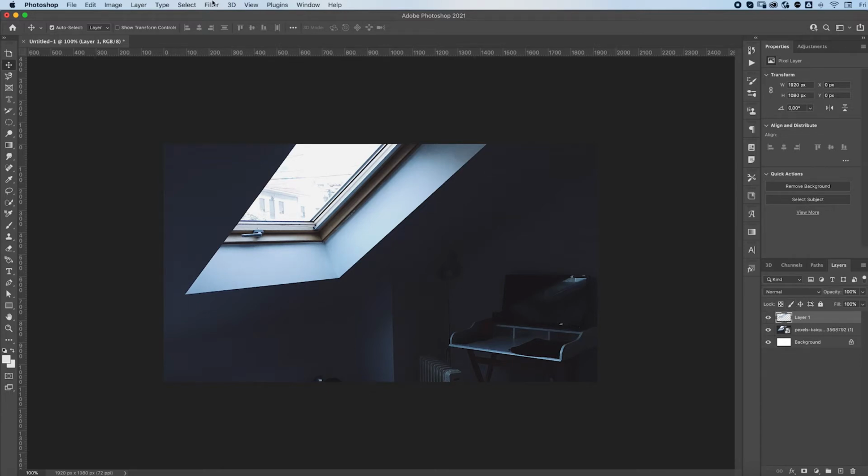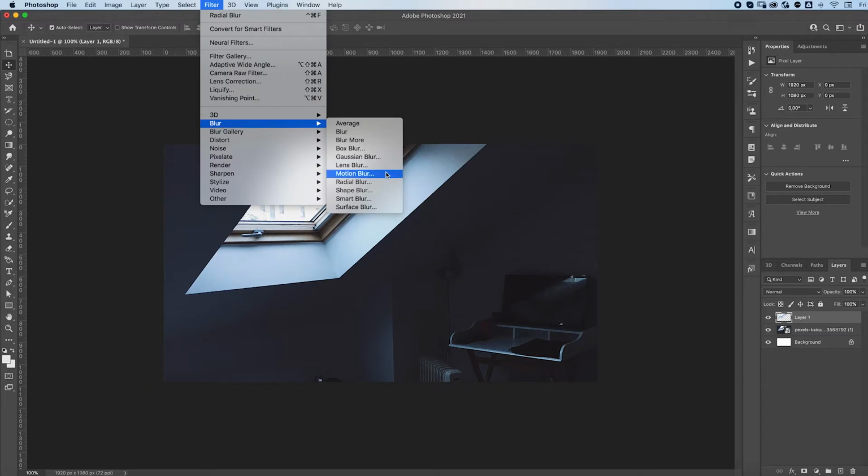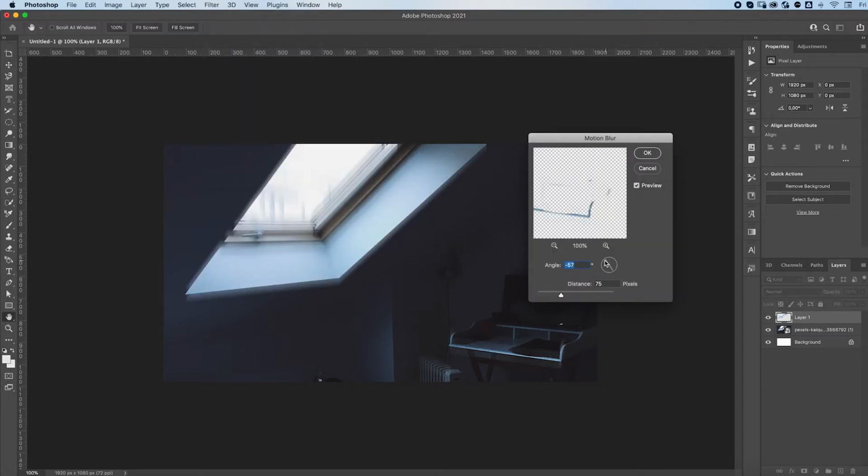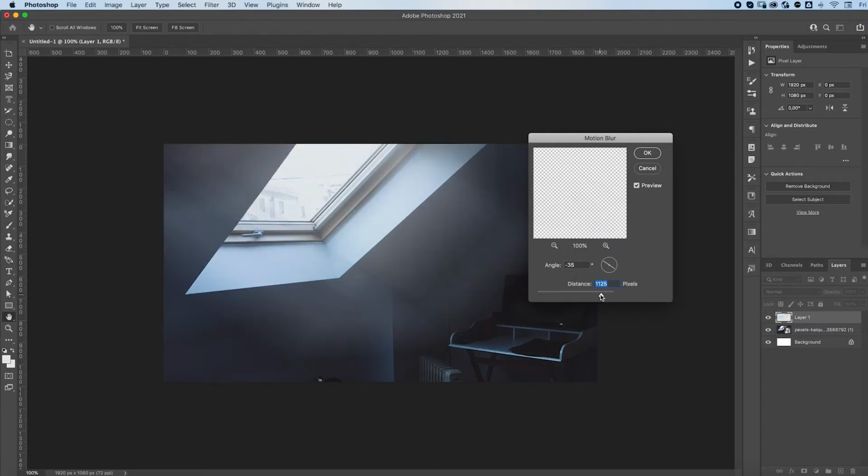So you're going to go to Filter, Blur, Motion Blur. You're going to select the angle by rotating this. You're going to select the angle you want your light rays to go in, and then you can select the distance you want. So we're going to try and follow the direction of the window. So probably something like this.